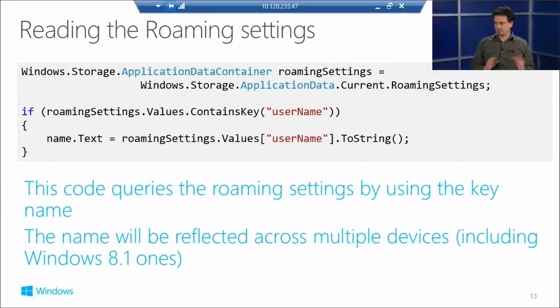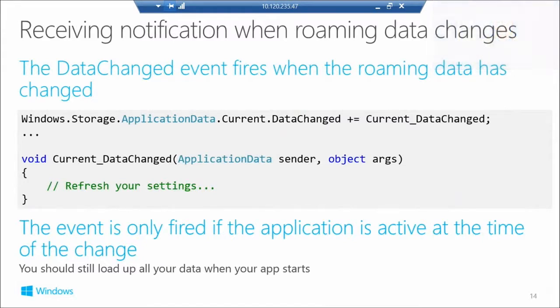Reading the roaming settings is just like reading the local settings. We just call that value down, and we'll have to cast it. In many cases, if it's a string, that's very easy to cast. So the key name that we use is going to be reflected across multiple devices.